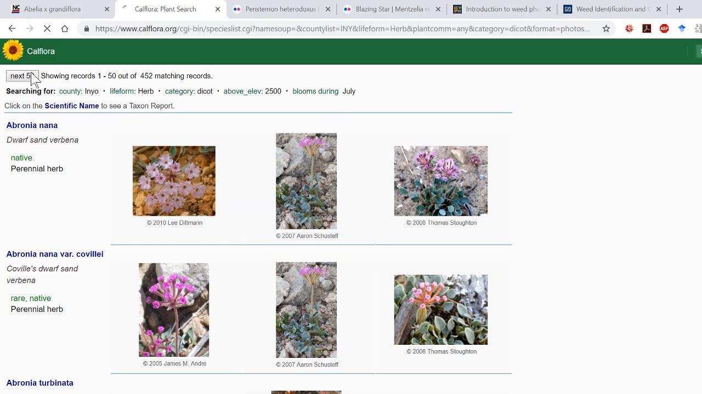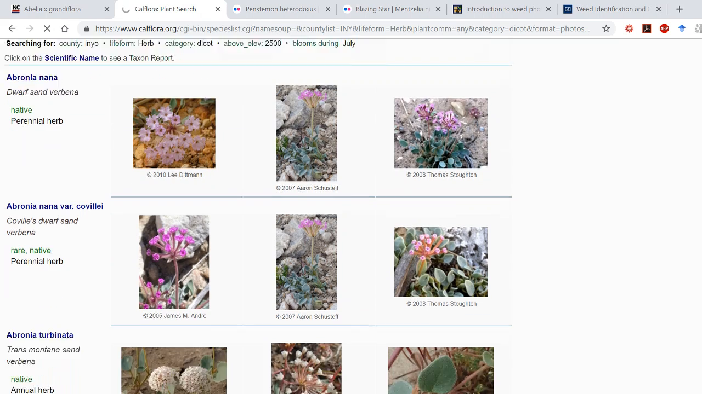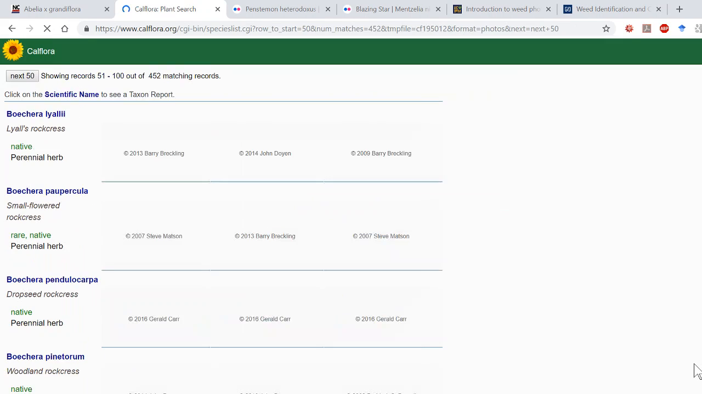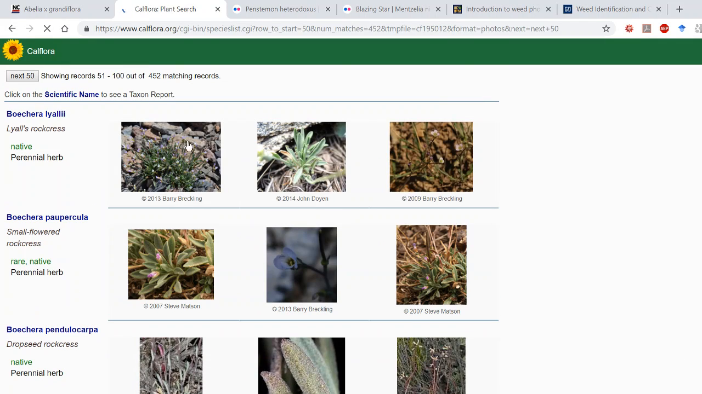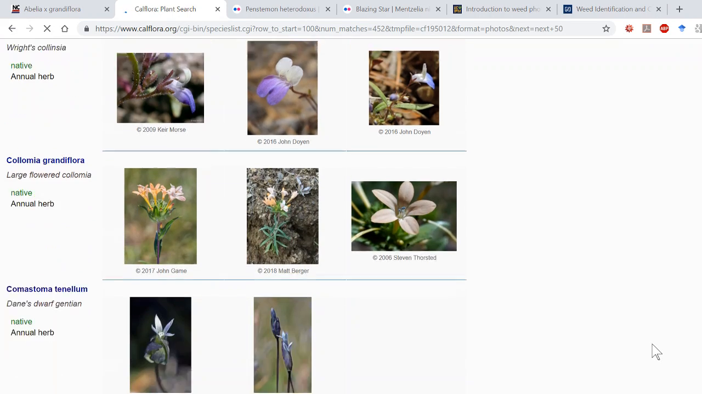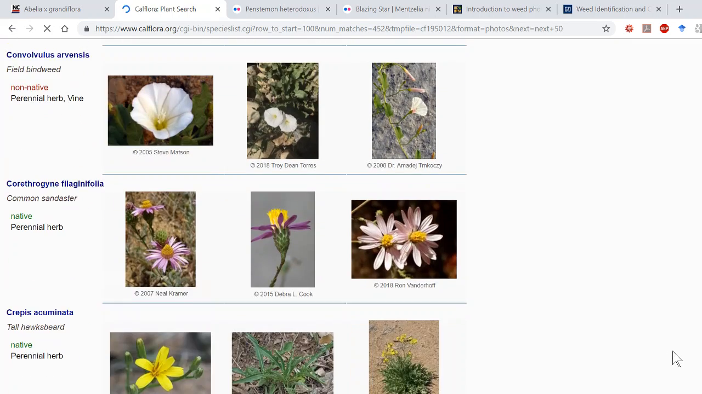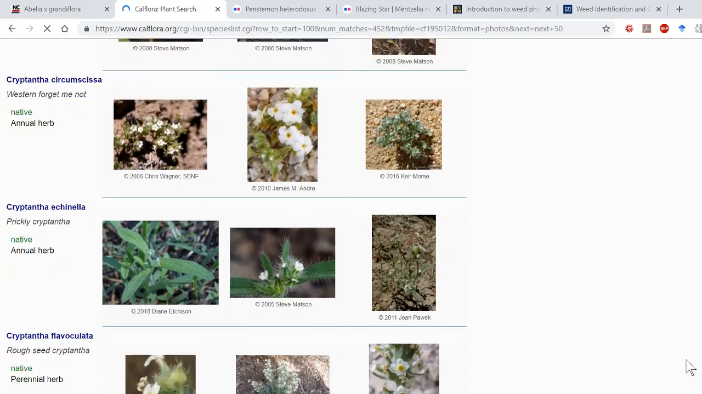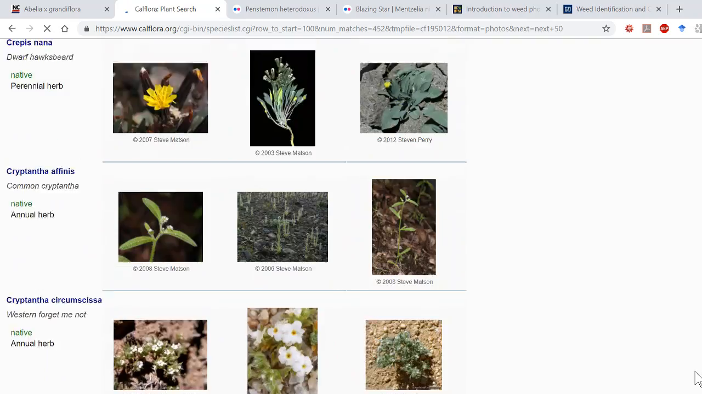It kind of is, but if you had no clue, that's a pretty good way to start. It's better than not having any idea at all of what you need to do. So here's the next 50. If I do this a few times, I'll get to my plant. Kind of a side benefit of doing this is you get to see all sorts of other plants that exist out there that might be of interest to you.